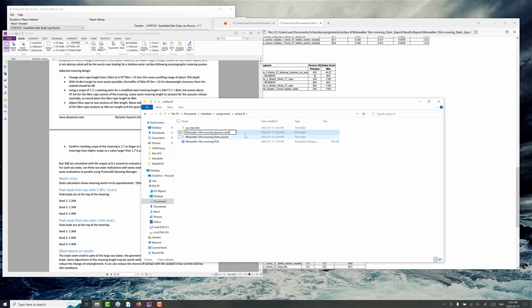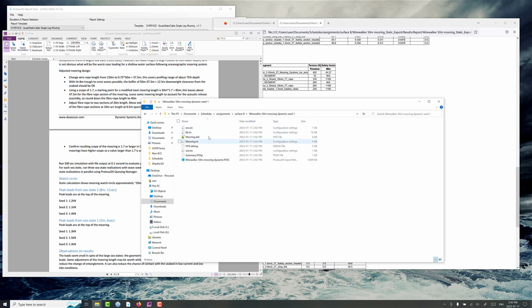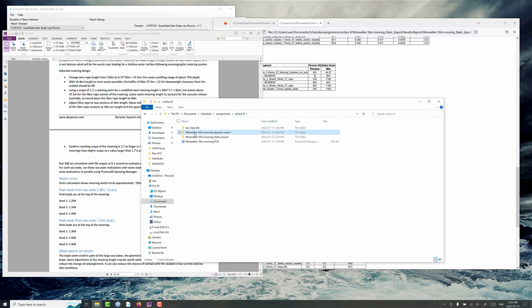Call this dynamic seed 1. And of course, this just has our project files in it, nothing different. And I'm going to move that into here. And I'm going to manually make 2 copies of these folders. Change this to seed 2. Change this to seed 3.